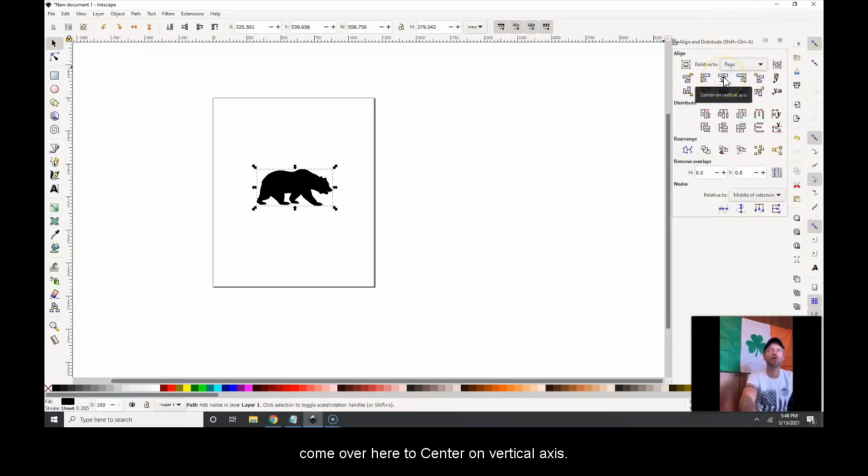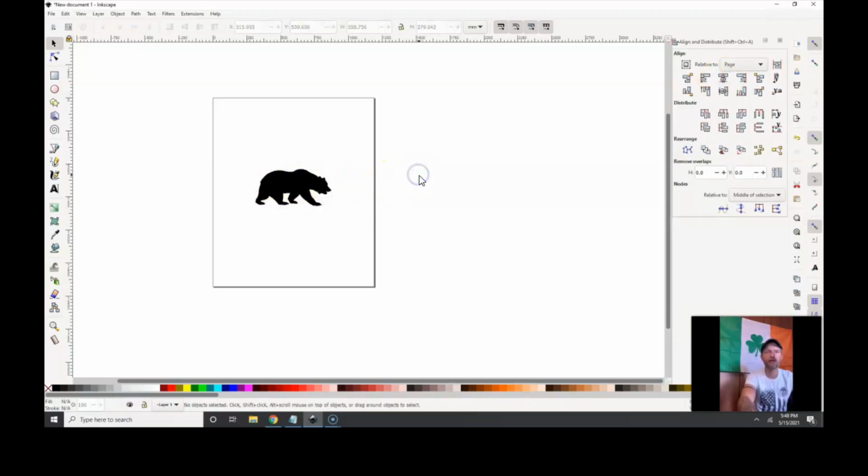We're going to come over here to center on vertical axis. And boom, that's going to center that there to the page. So we know it's all nice and centered up. Now all we need to do is throw some text in here, right?